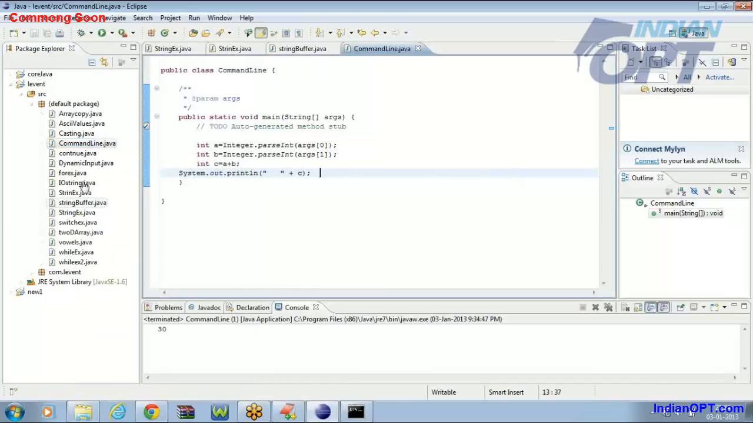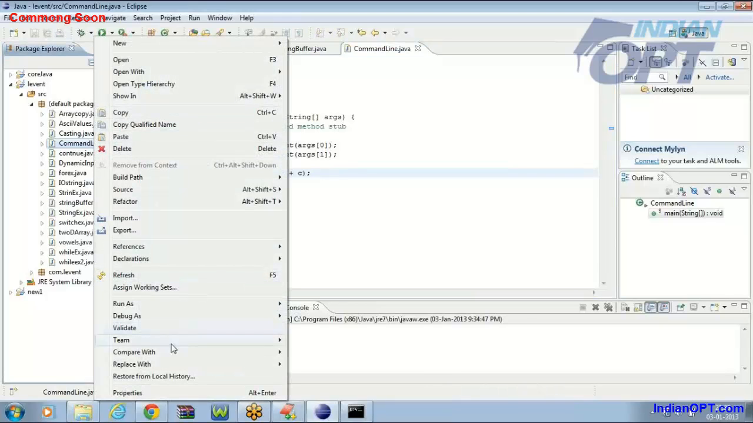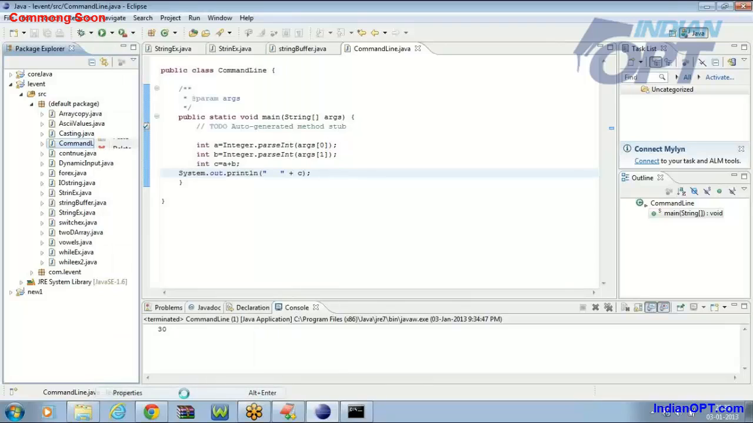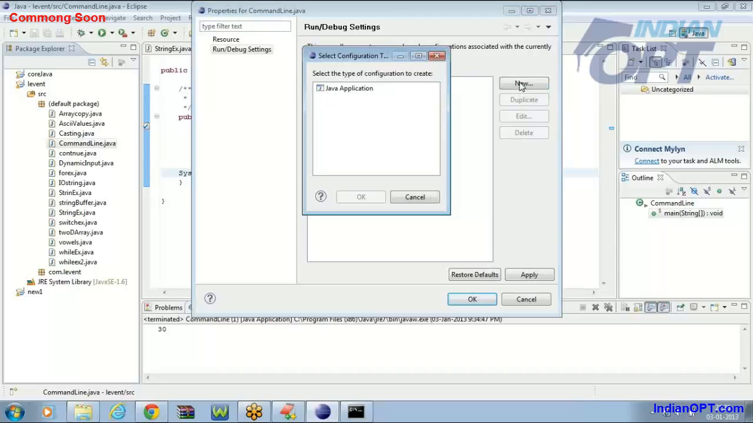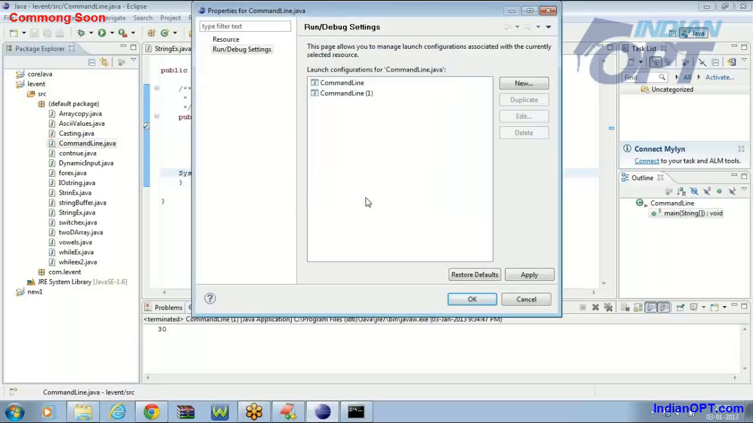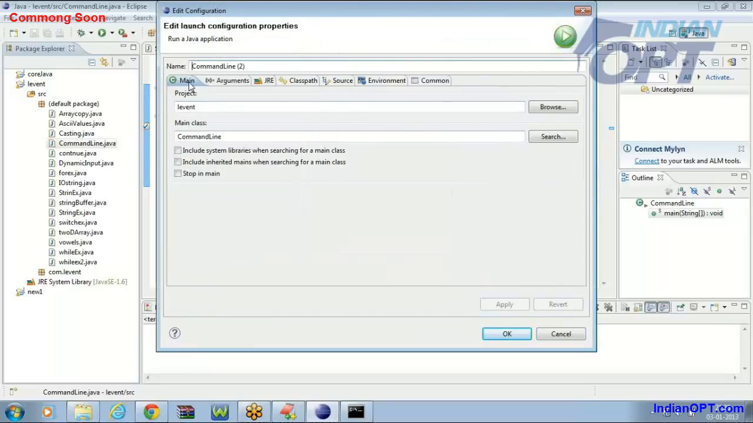So here on the left side, you see the list of all your programs. Now click on your program name, commandline.java. Right click on that. You will get a drop down list. In that, select properties. In properties, select new. When you select new, you'll get a small dialog box. In that, you see something called Java application. First, select that Java application. Click on OK. And here you see main, arguments, JRE, class path, source, all the tabs over here.